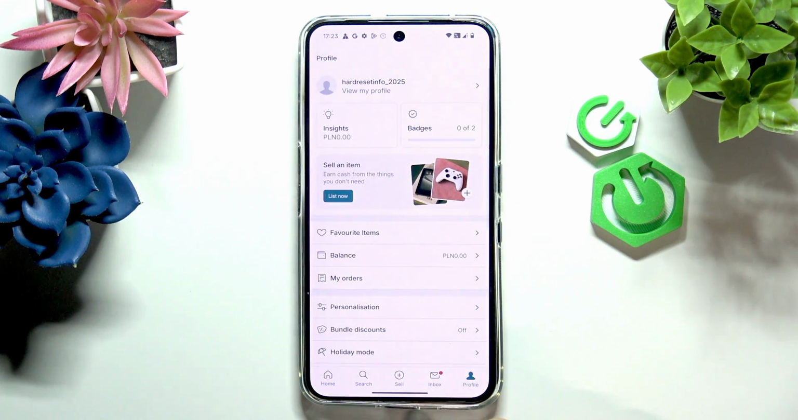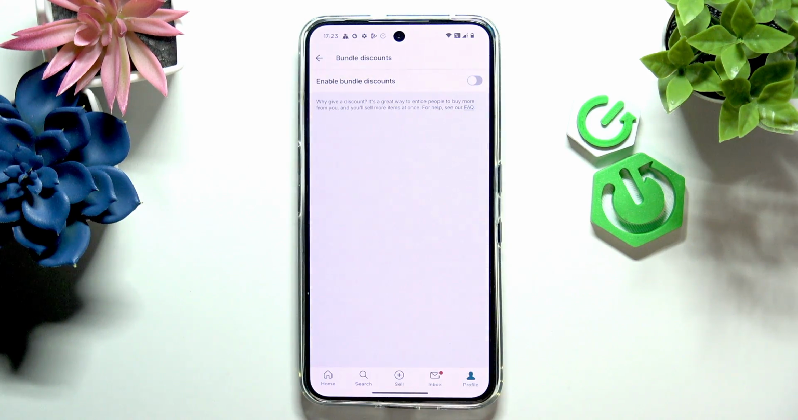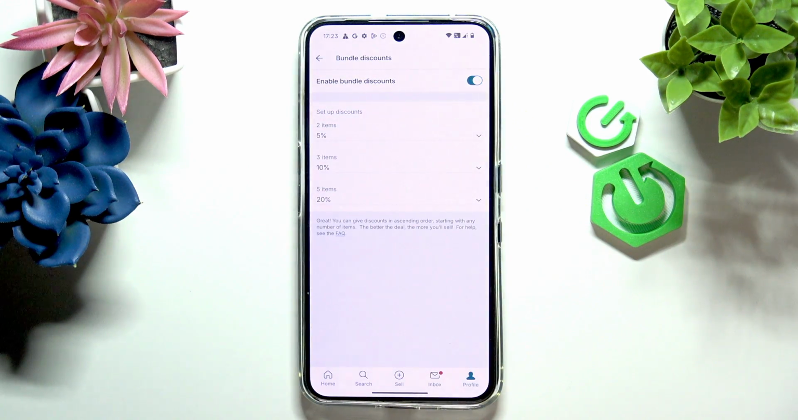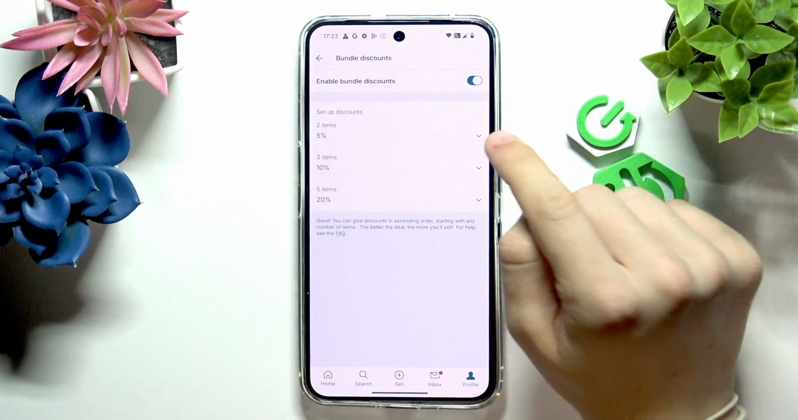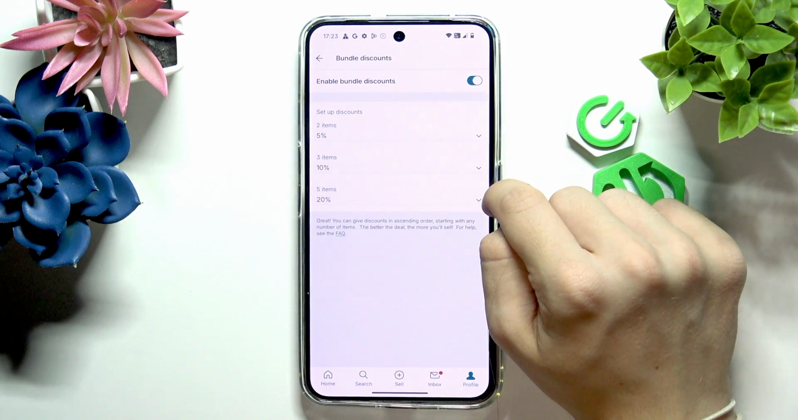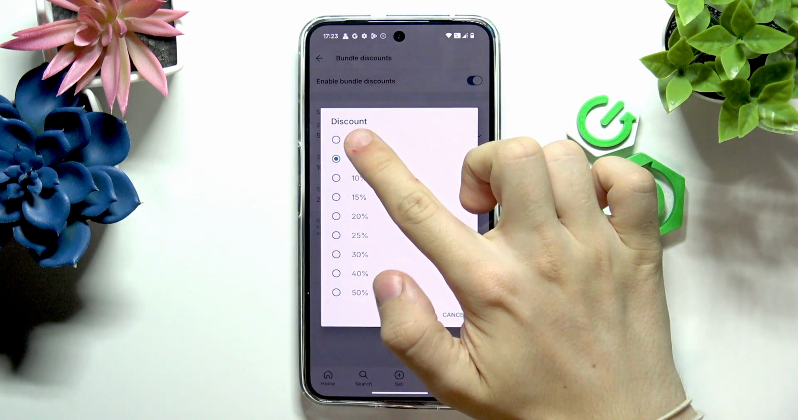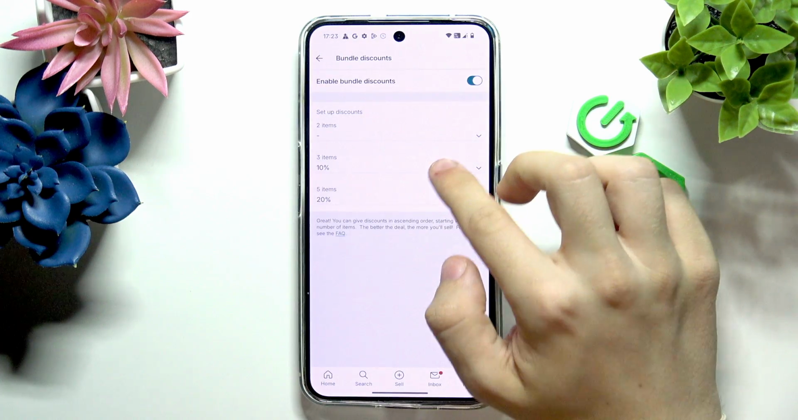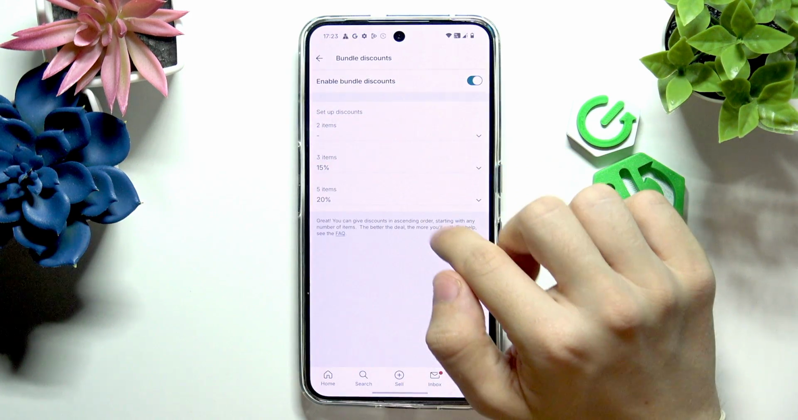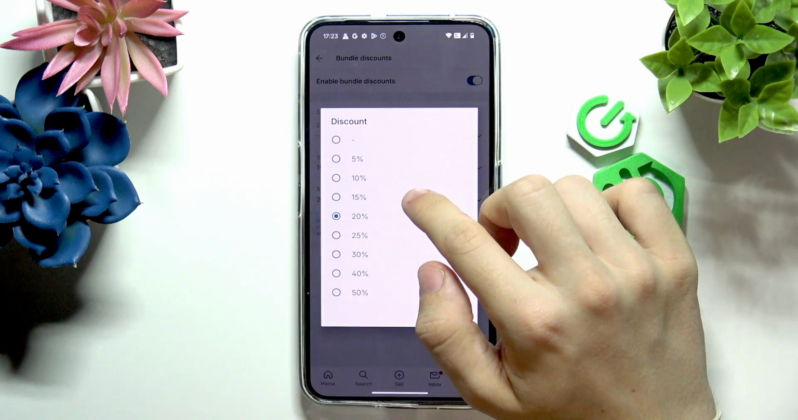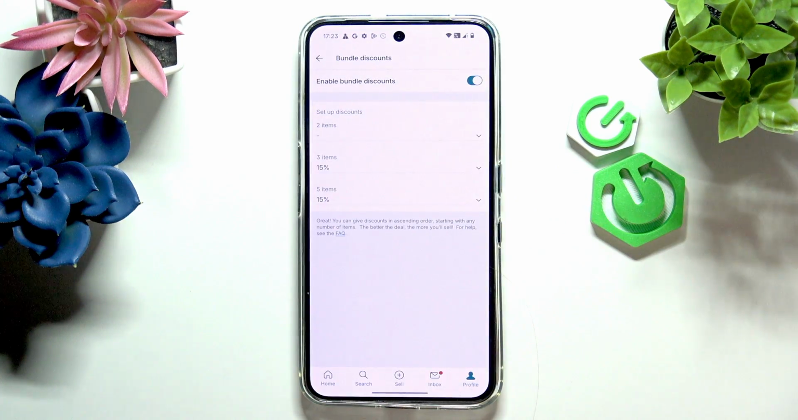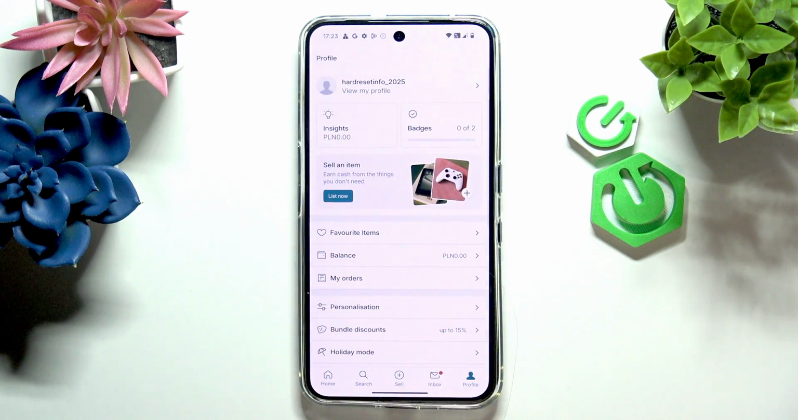To do it, go to Profile, then go to Bundle Discounts. Now you can enable it and you can select discounts for 2, 3 and 5 items. The percentage is the amount of the discount. I'll select none for 2 items, but for 3 items I'll select 15%, and for 5 items I'll leave it on 15% as well.